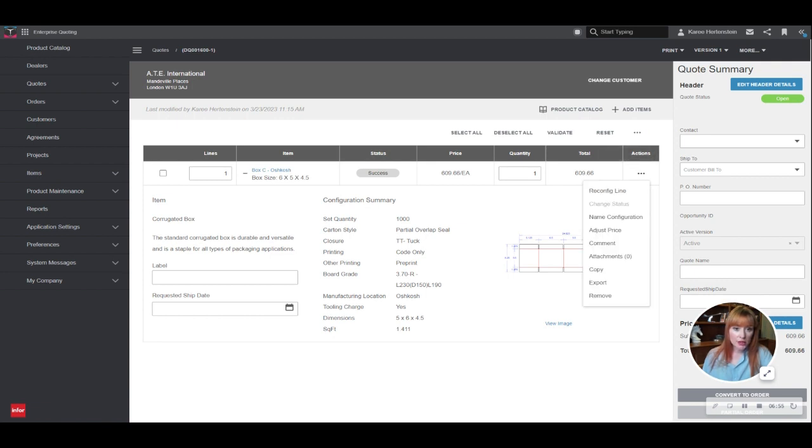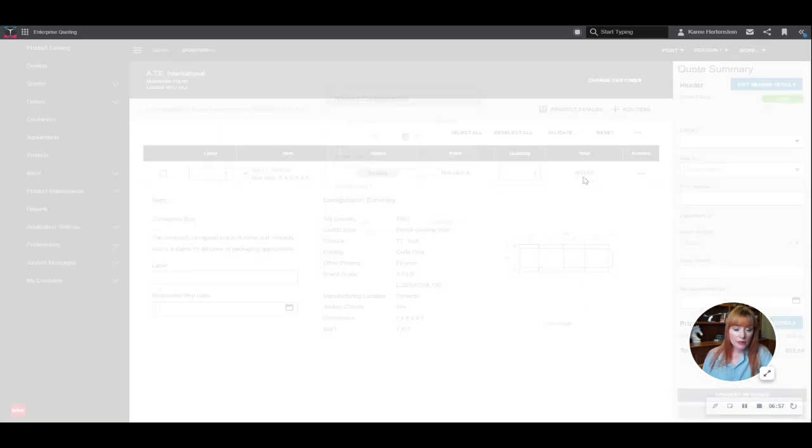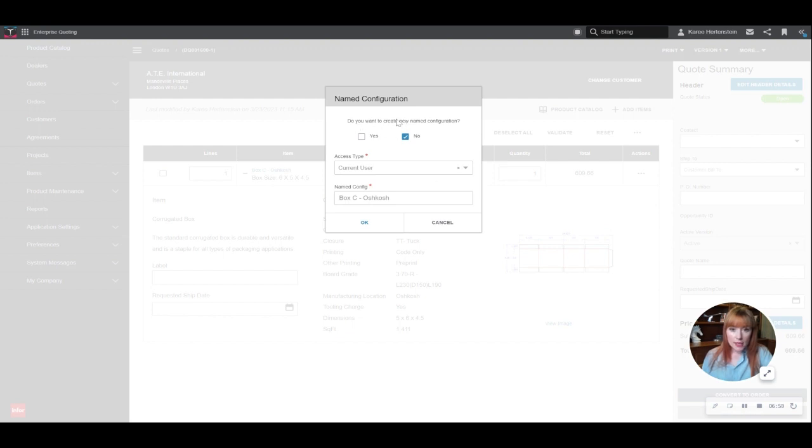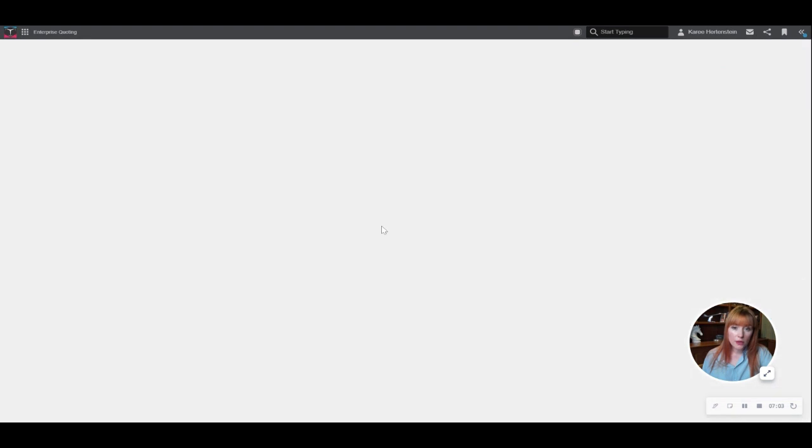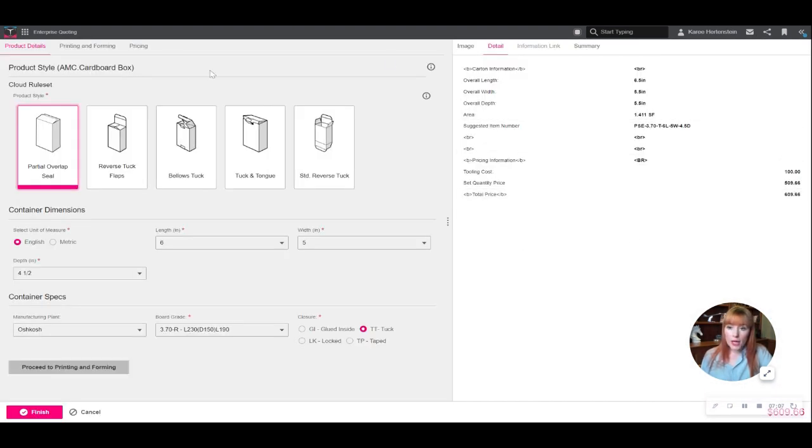We're going to go into our actions here and we're going to say reconfigure line. It's asking us if we want to create a new named configuration. We don't want to, so we're just going to say okay. Okay, so you can see here everything that we entered is still in here. So that's exactly what we want to see. We don't have to go through and answer all of these questions like we did the first time around, because now it's a saved configuration.